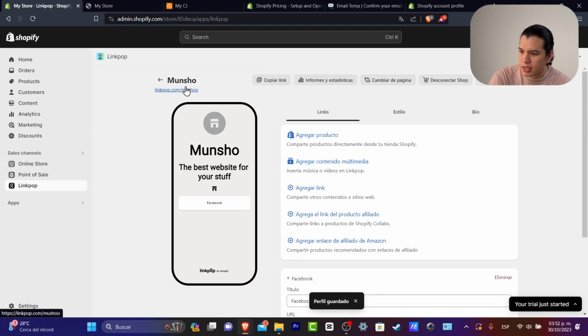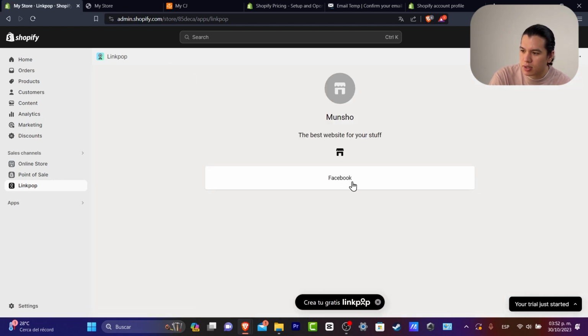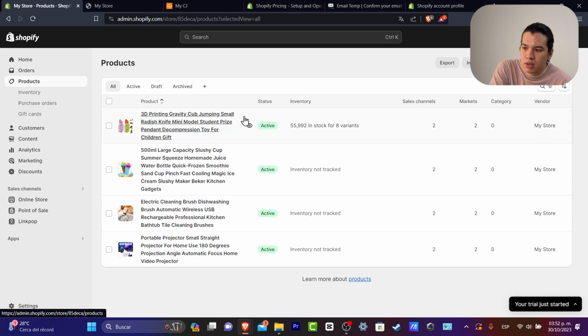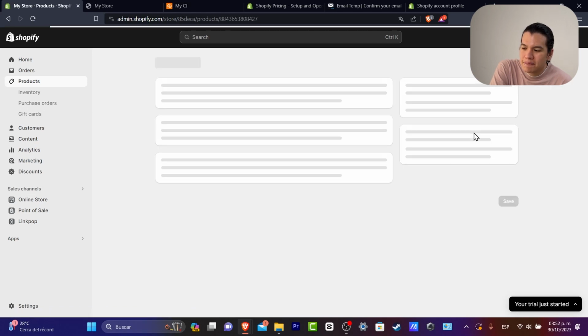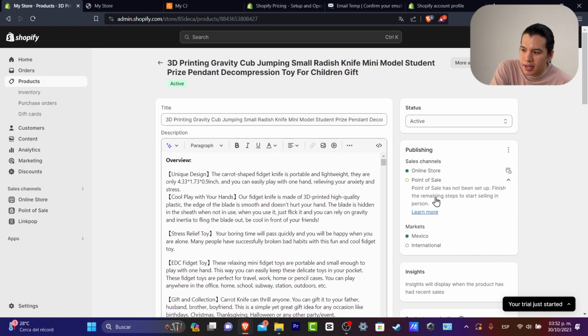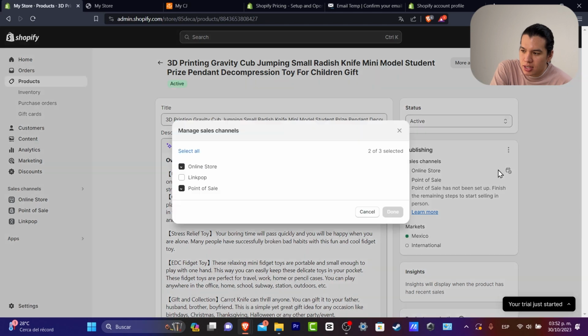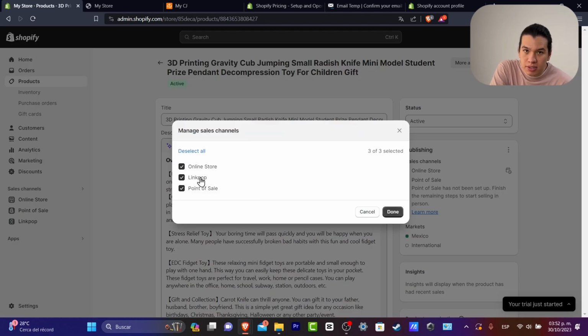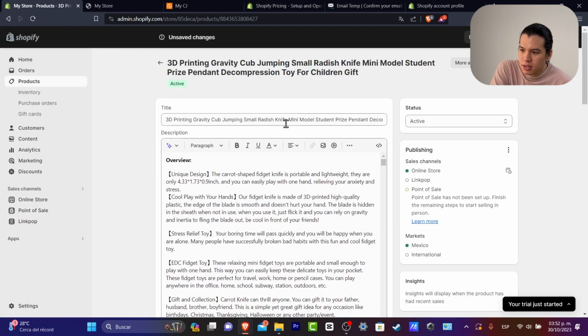Now I have this linkpub.com section and it doesn't look so bad. If you don't see that your products appear in here, you want to make sure that here into the products, you click and make sure that you have enabled the publishing, manage the sales channel, and enable the one that says link pop. I'm going to hit now into done.